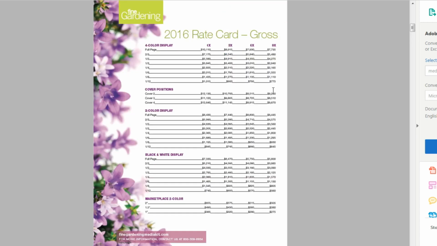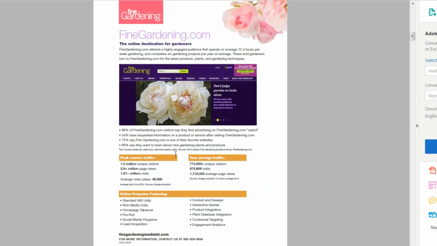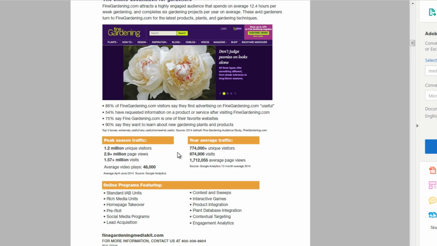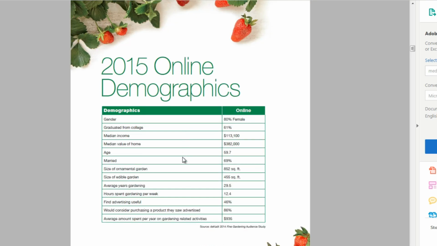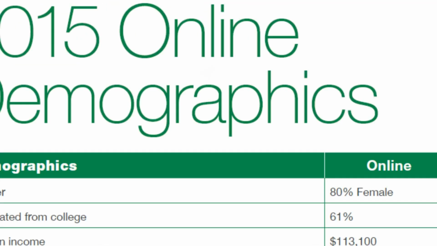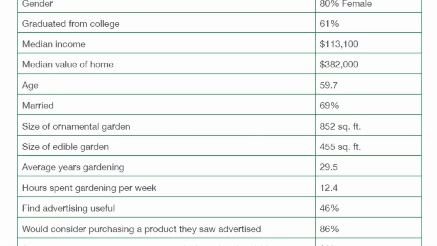Okay, so rate card, find garden, 1.2 million unique visitors. Online demographics. Aha, see, there we go. Nice. So this is what we wanted. Gender, 80% female. That confirms what we're talking about. Graduated from college. That confirms it as well. Median income, about $100,000. Age, 59. So we can see that it's more on the older scale. 59 years old. Married, 69%.